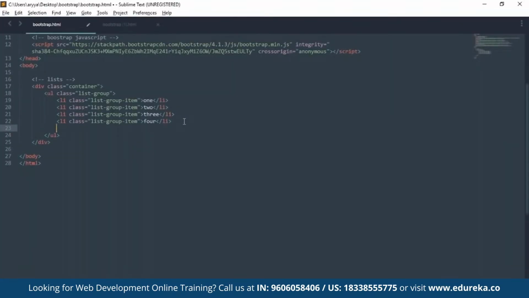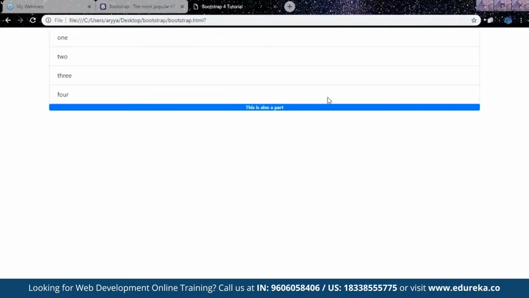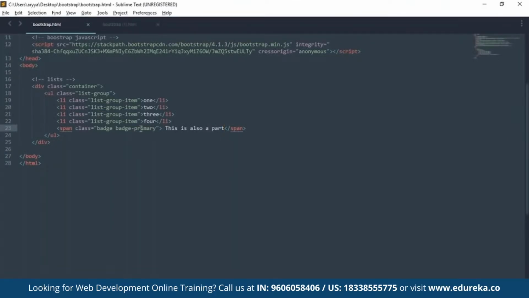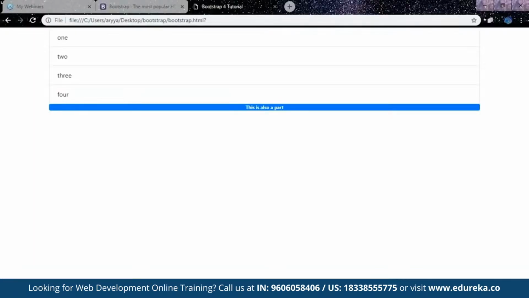Let me just show you some other stuff that you can add to your list. Firstly, you can add badges and spans. So yeah, we can also create badges using Bootstrap. Let's see, class, and to create a badge, all you have to say is badge, then probably the badge color. So badge-primary. It's that simple. You can add a badge like that. And inside this, you could say something like, this is also a part. Yeah, so we can add stuff like this to our list. Now we can make it a pill badge also. So to make it a pill badge, you can say badge-pill. So that's the class you add to make it a pill badge.